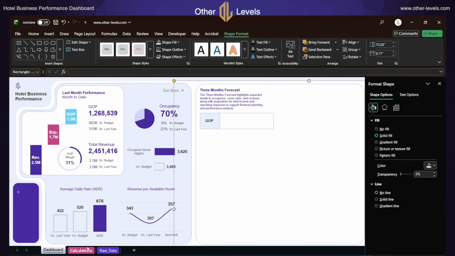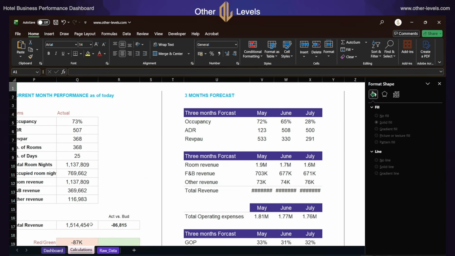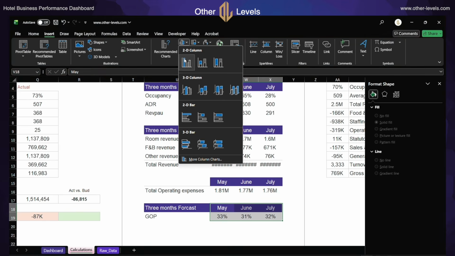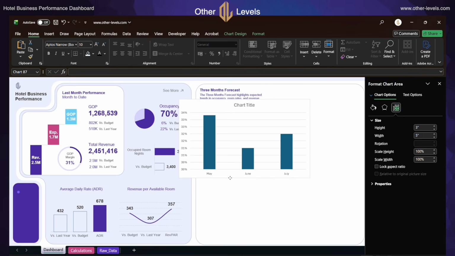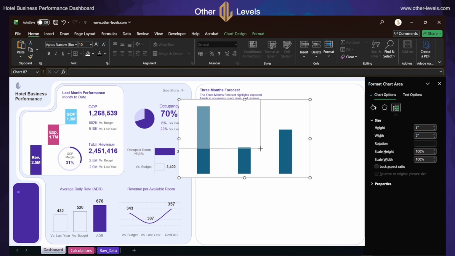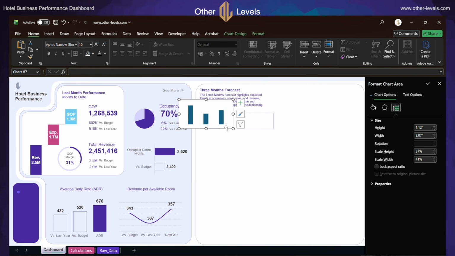Go to the calculation sheet. Select cells V18 to X19, then insert a 2D column chart. Move it to the dashboard. Remove the axis, title, and grid lines. Fit it inside the card.